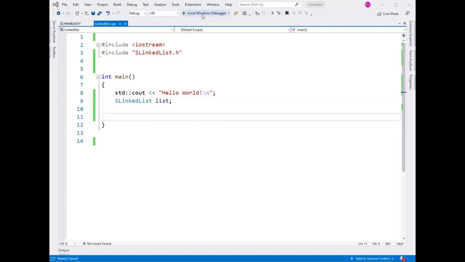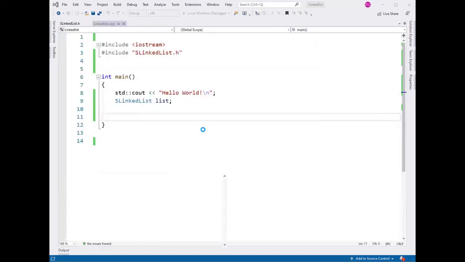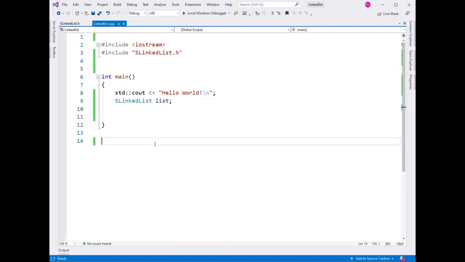So now we can compile this, and we can see there are no errors compiled. So I think I have to, okay, I will do it later.